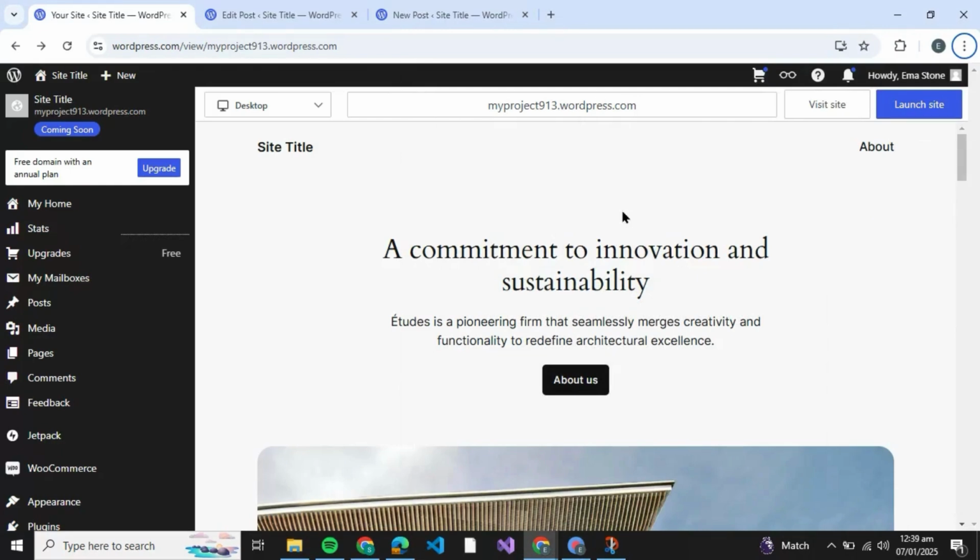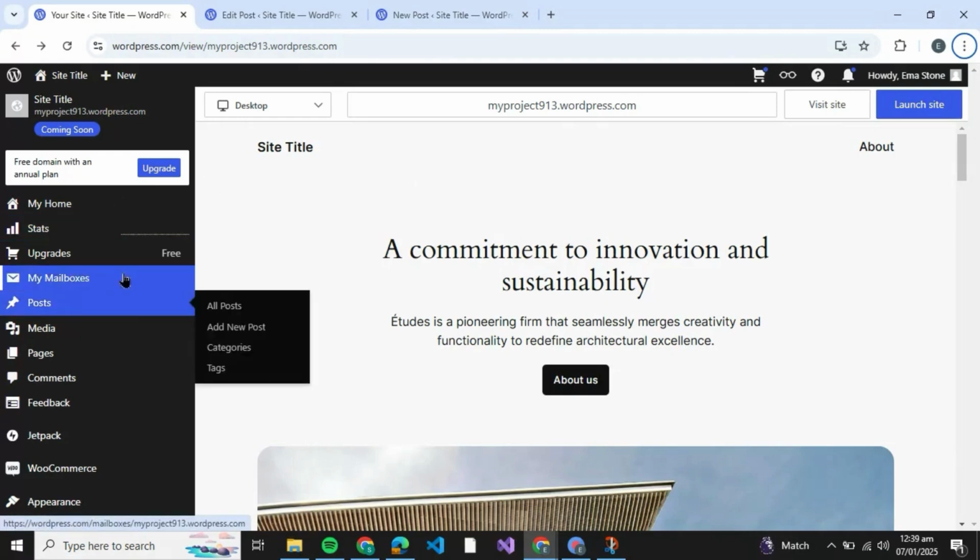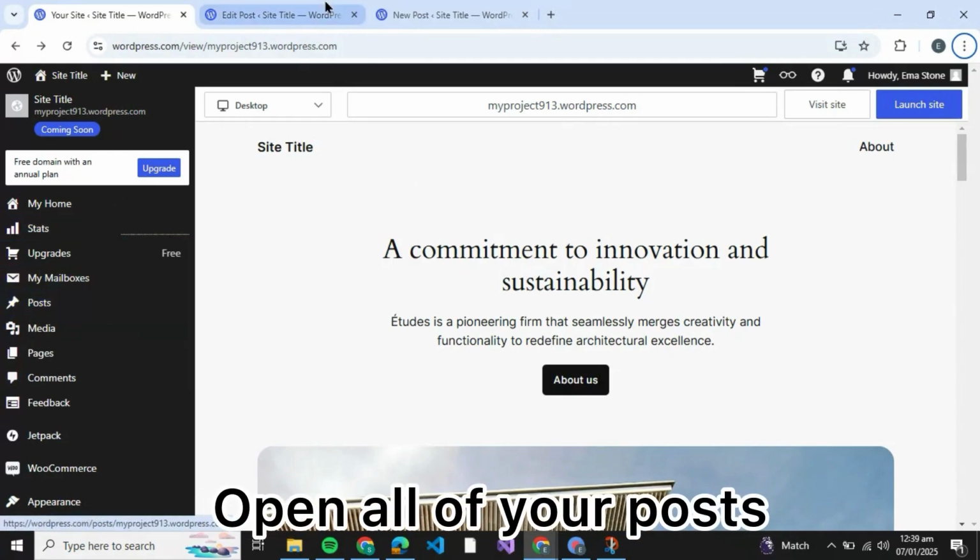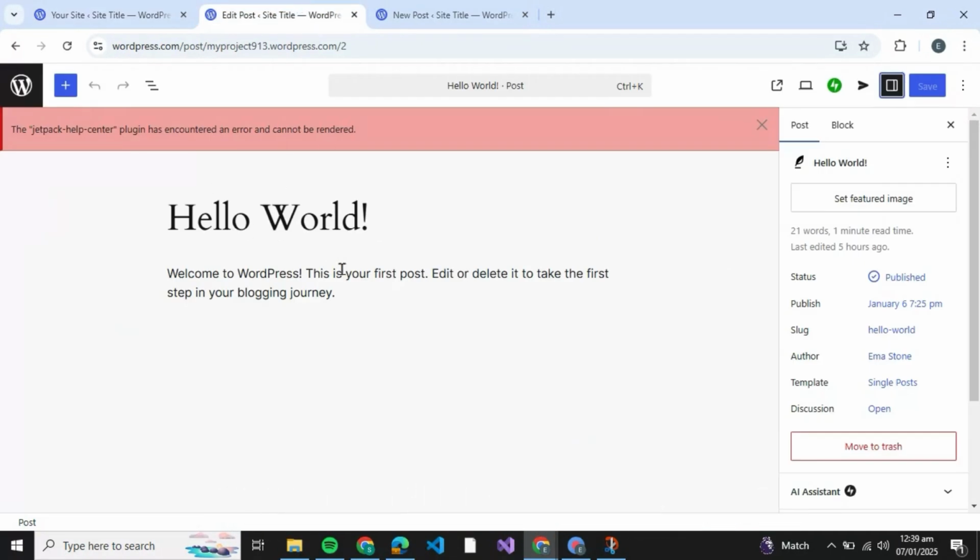So let's get started. First of all, you need to log into your WordPress account, and here at the left side you'll be able to see a couple of options you can select from. So you got to click on posts and then you can click on all posts in order to view all of the posts. Once you click on all posts, you'll be redirected to your post section and you got to click on one post.